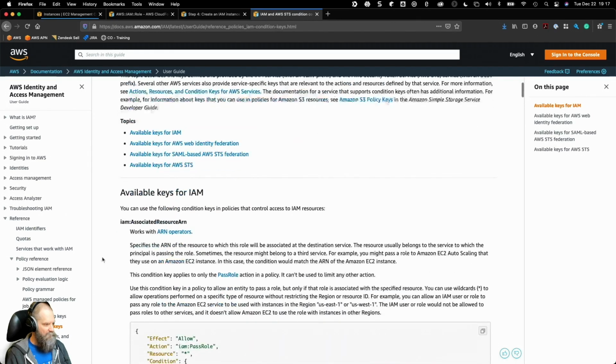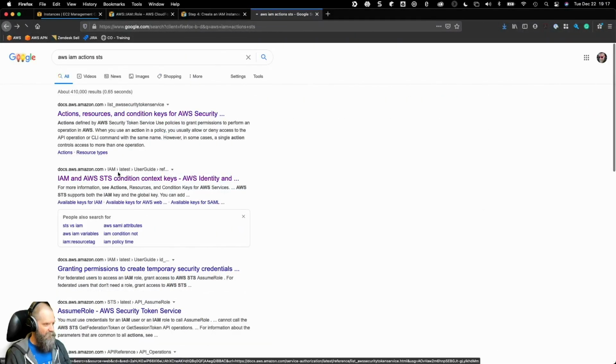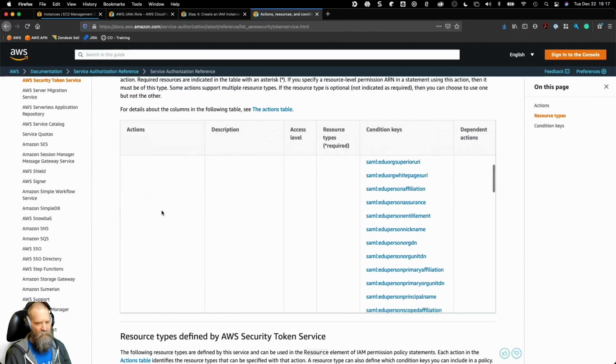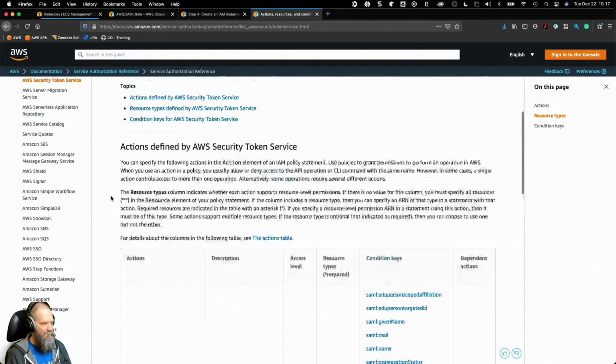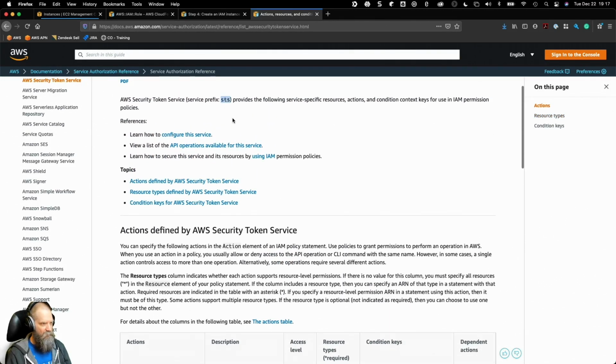That's not the right page. Is it this one here? I think it's maybe the first one. This is what I wanted. And now I've got a list of all of the actions that are available. And I also will have in here the short form for the service. So I've got the Security Token Service.